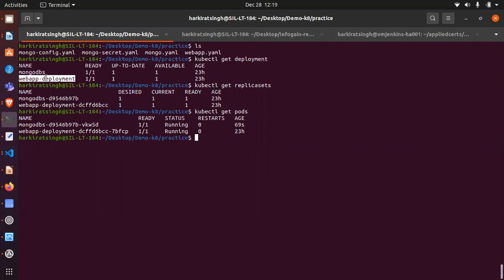Now this MongoDB deployment automatically created a replica set. That's why you have this MongoDB hyphen and this alphanumeric thing. You can see how the name is built: this is just one level name, and then you have this hyphen with this, and then again one more hyphen over here, right? So then your replica set monitors the pod.